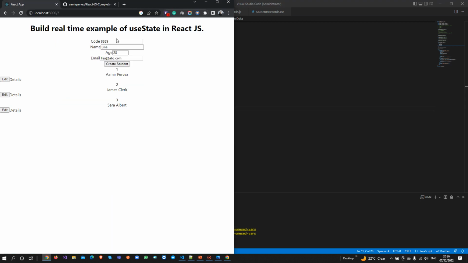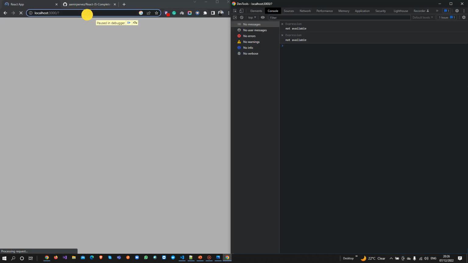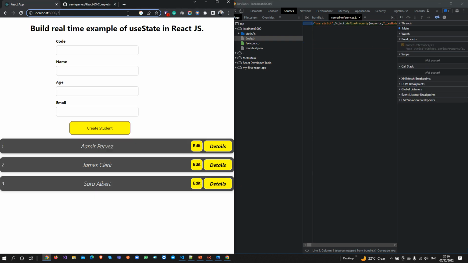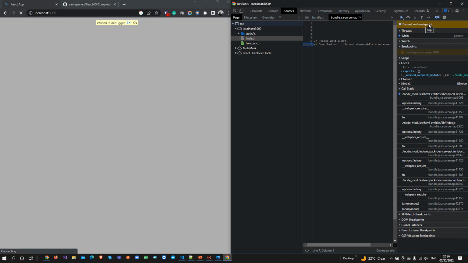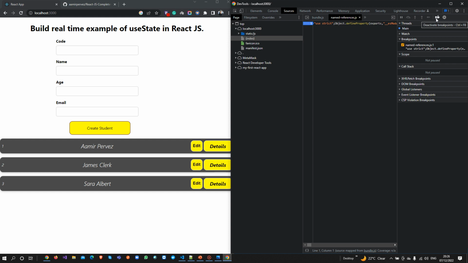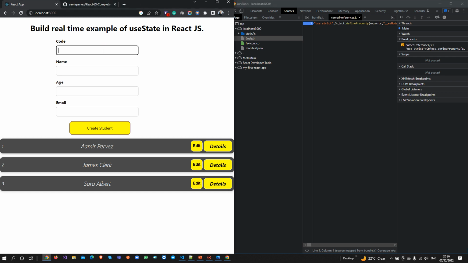Is this working fine? Okay, I will go here. There are some restrictions from React, so don't worry about it. Okay, I will write 765 like this, and I will say Jack, and I'm going to say 21 and check at a.com like this. I just open a console.